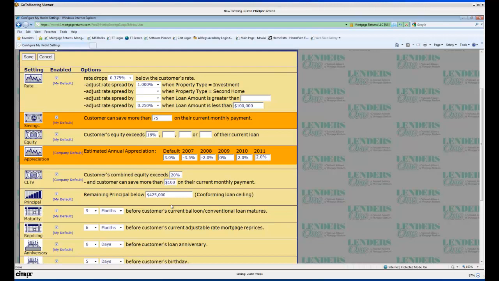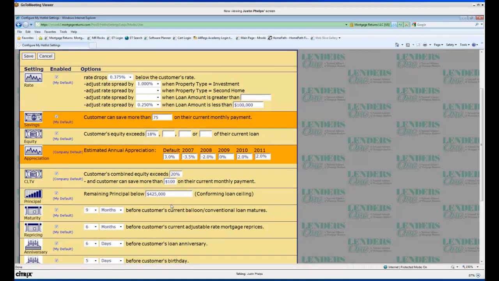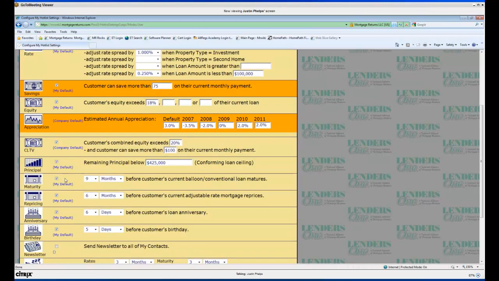The maturity and repricing triggers are the final 2 refinance-based opportunities. They work in very much the same way, it just so happens they're for different types of loans. The maturity trigger is for your balloon loans. 9 months before that balloon loan matures, you're going to get a notification on your hot list, and we give you ample time to contact the customer just so they're not standing there holding that $200,000 bill.